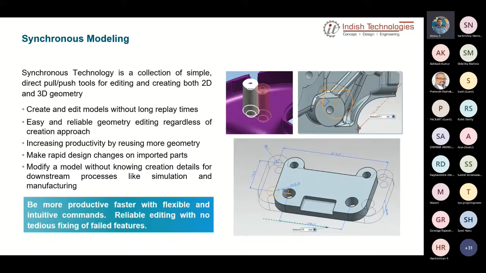So synchronous modeling. Now, this is another proprietary Siemens technology that allows you to edit your data no matter where it comes from or the current state of your model. You have the ability to make changes on models that have no history at all, or on history-based models that have not taken into account any changes that are required. So synchronous technology enables you to make faster changes and accelerate development cycles even with legacy geometry.